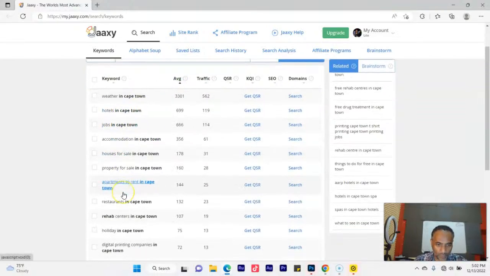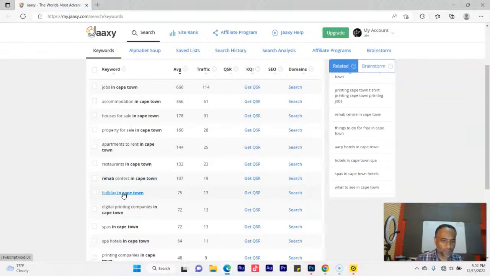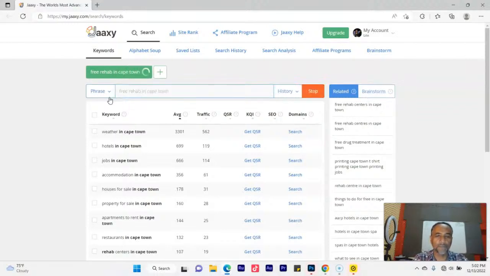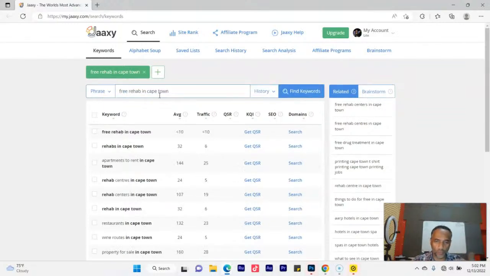Let's see what else we got here. So you could do keyword research and find some other keywords. It may take a little time. Let's even look for free rehab centers. And you could do your city, whatever city your church is in, free rehab centers in Cape Town, or free rehab in Cape Town. So let's see how many people are searching that. So you could do, okay, it says under 10, okay, rehabs in Cape Town, rehab centers in Cape Town, 107, rehab in Cape Town, 32. So right here looks like a pretty good keyword to me, rehab centers in Cape Town.